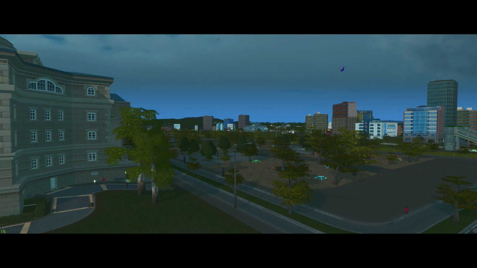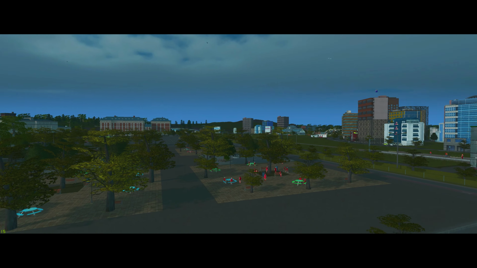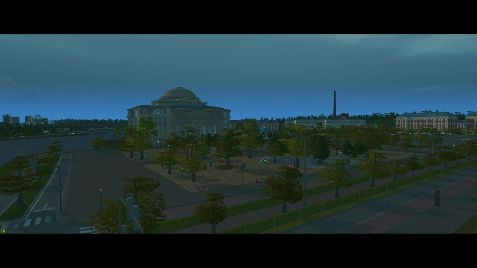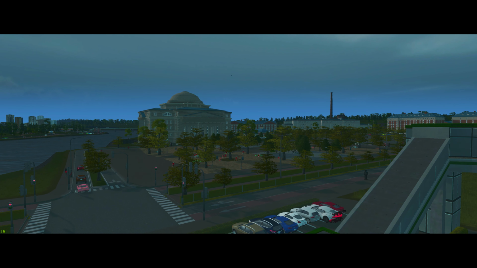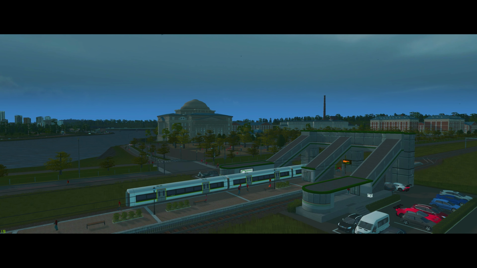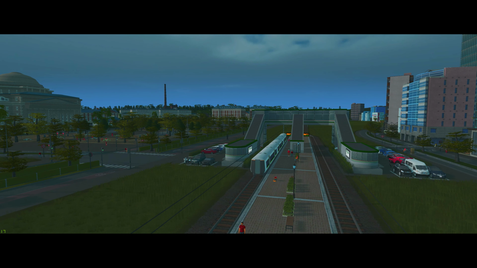So I thought I had a really nice influx of students there, but it appears all they really want to do is sit in the rather lovely park on this rather beautiful day and not do any form of education. Quite happy about that. The train station looks absolutely brilliant. I think it's one of the newer Sunset Harbour assets that was released in a DLC, and that is a custom asset there of a little emu. And it does look absolutely fantastic.